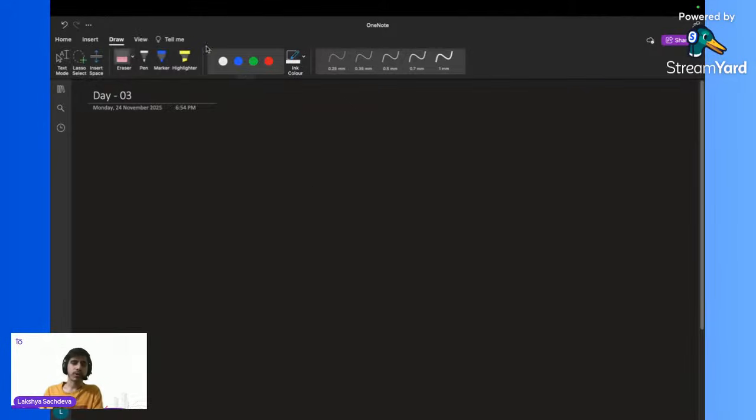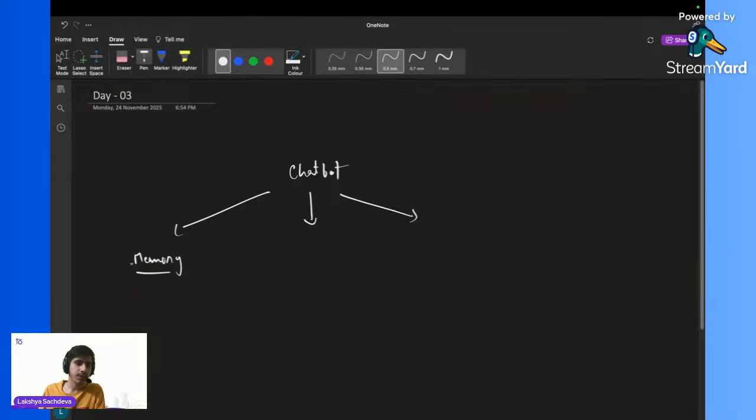So in a chatbot, there are 2 to 3 ways through which we can maintain a memory. The first way is with the help of some kind of function, like memory saver or something. The second way is that we store the memory in our state.